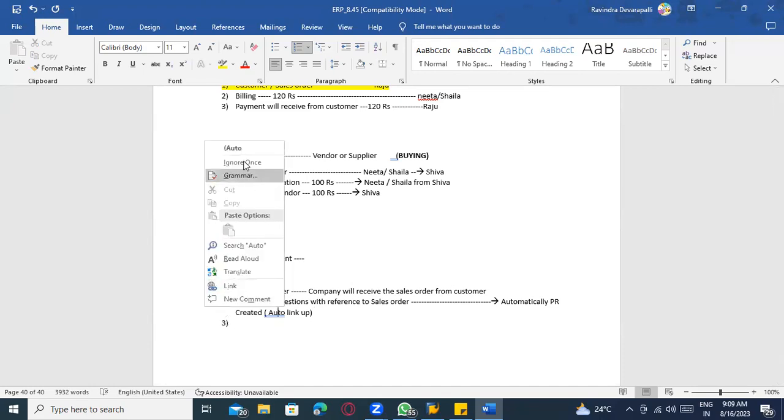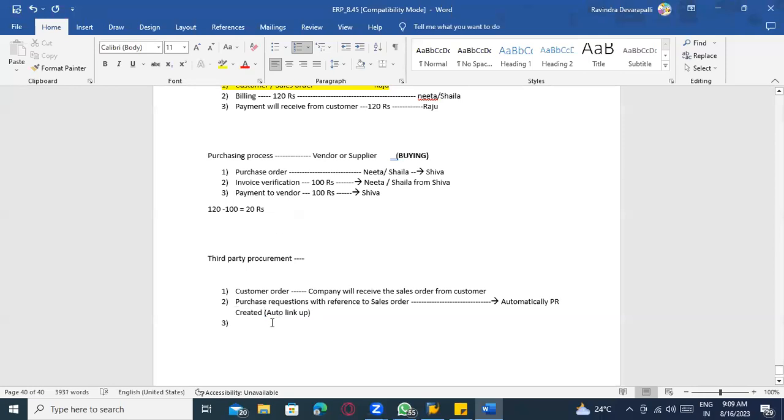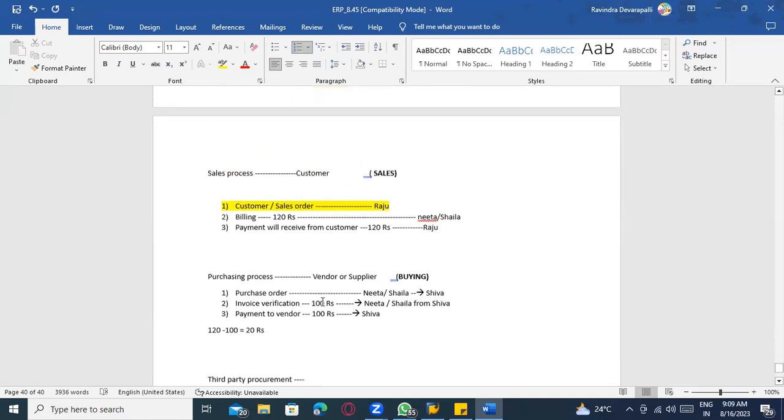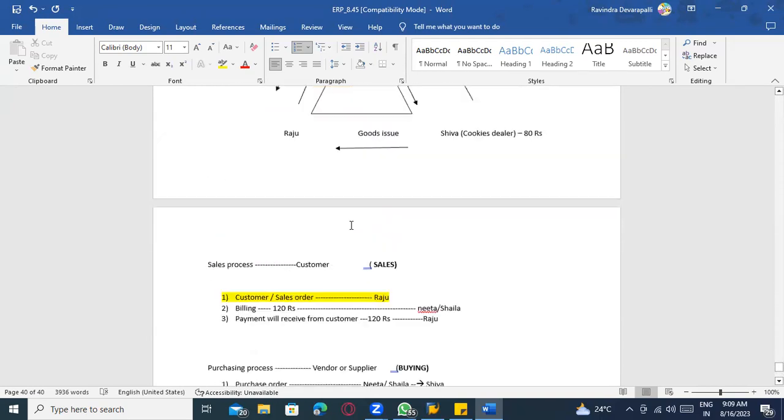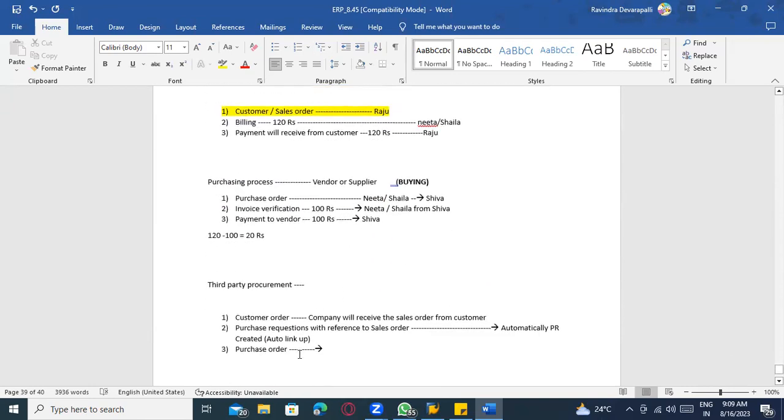After the requirement is gathered, I have the requirement. After the purchase requisition, we will go for the purchase order. In this purchase order, to whom am I raising the purchase order? To the supplier, right?